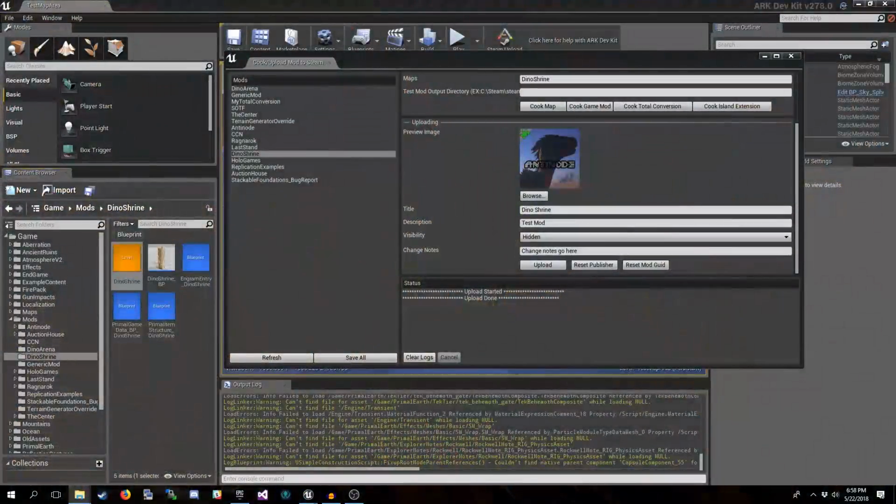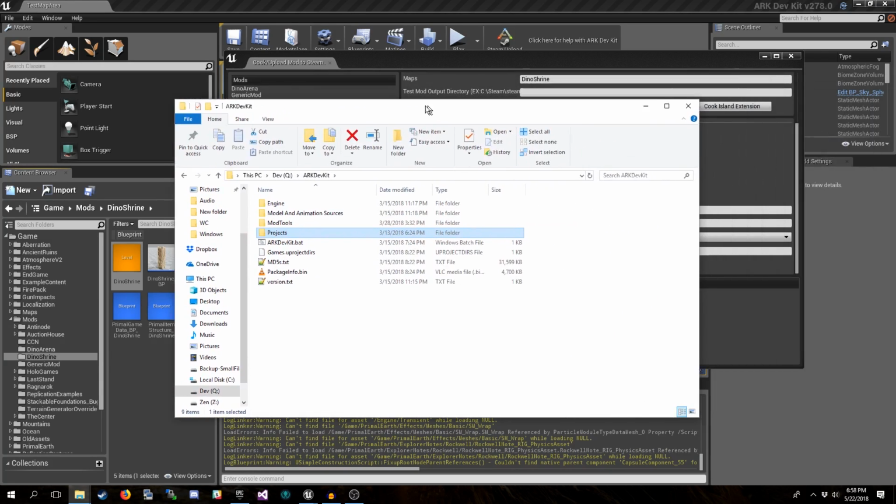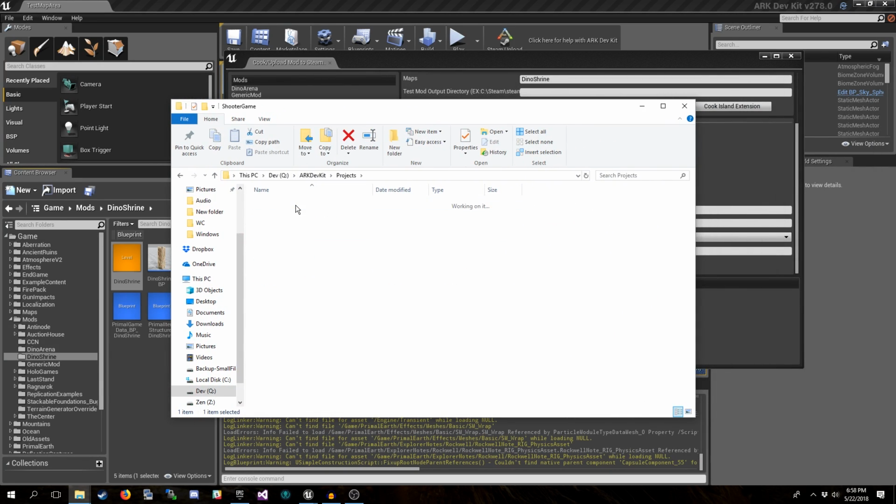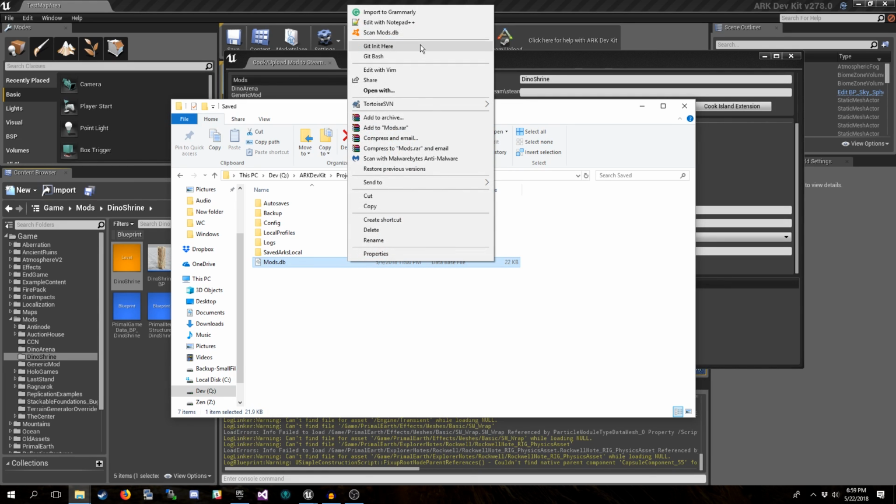So if you go into your DevKit folder, projects, shooter game, saved, you will find this mods.db. I'm not going to open it in Notepad++, but that is what I recommend you use.